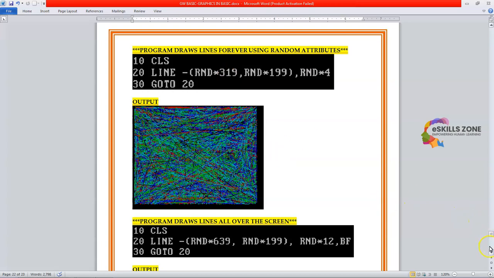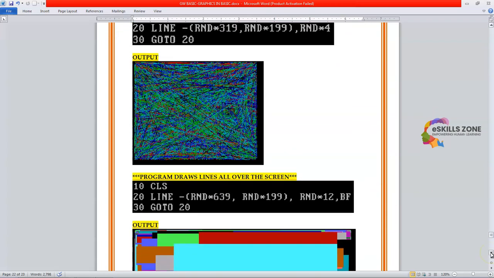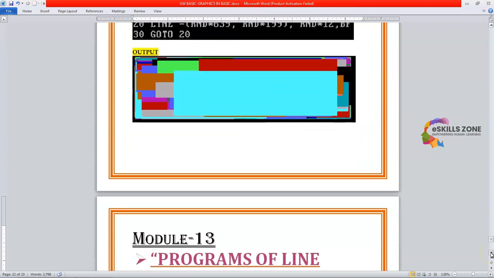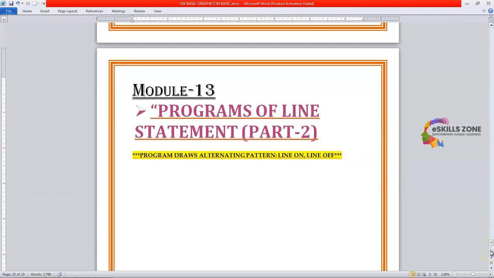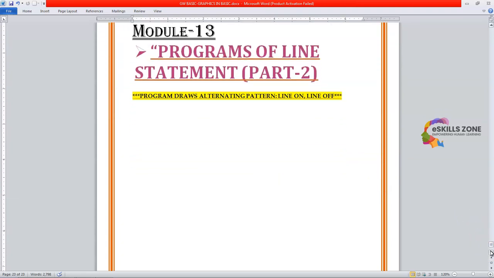And today we are going to learn a program in graphics in the GW Basic Programming Language that draws an alternating pattern of lines on and off, and how it is done. Let's switch to the IDE of GW Basic, where we will execute this program and see how it is done. So let's switch to the IDE.